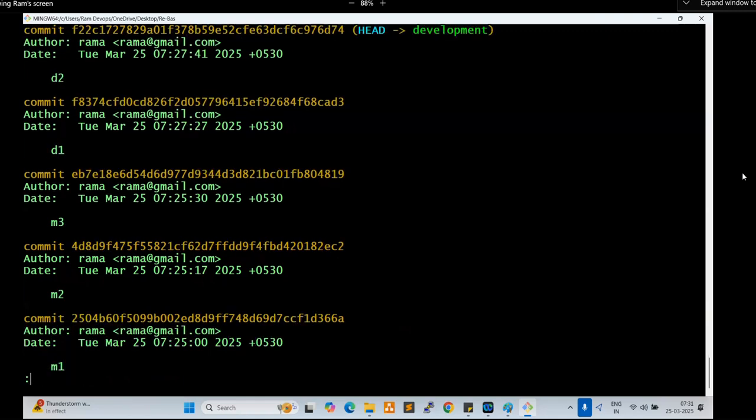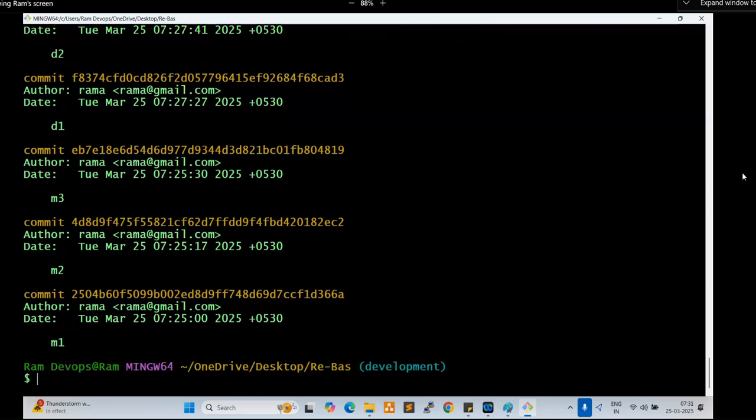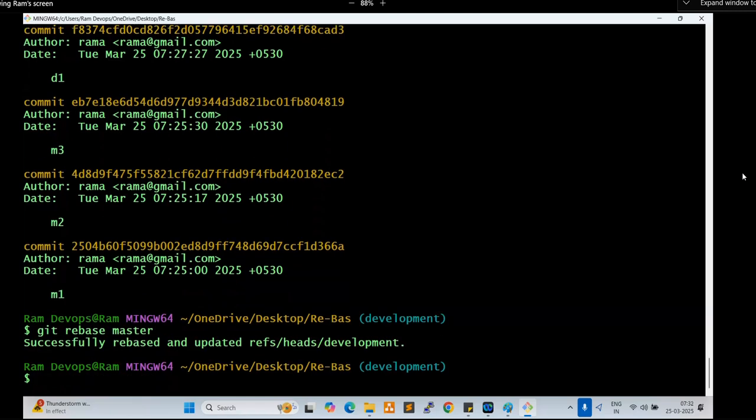M1, M2, M3, D1, D2 available on development branch, right? Now I want to rebase master to development, for which the command here is git rebase master. Enter. Successfully rebased, updated, references heads development.